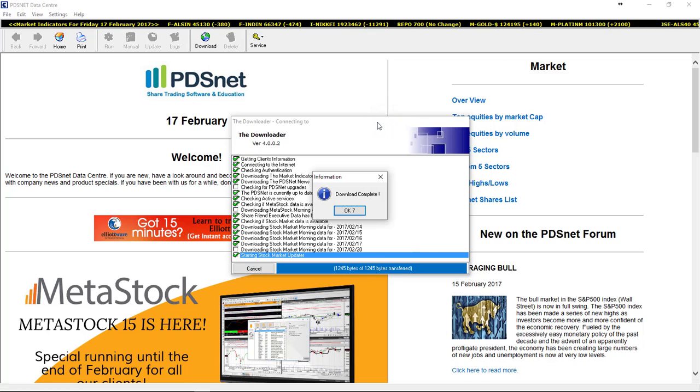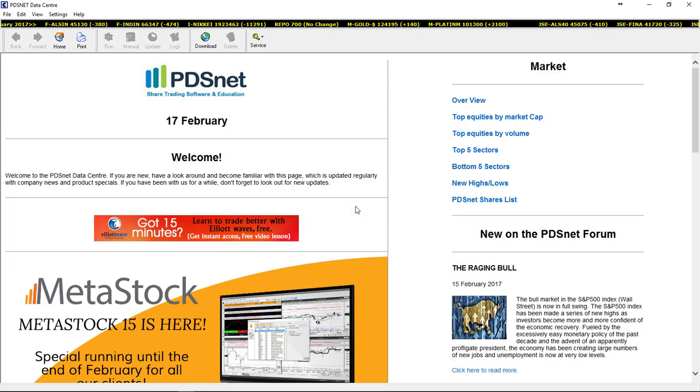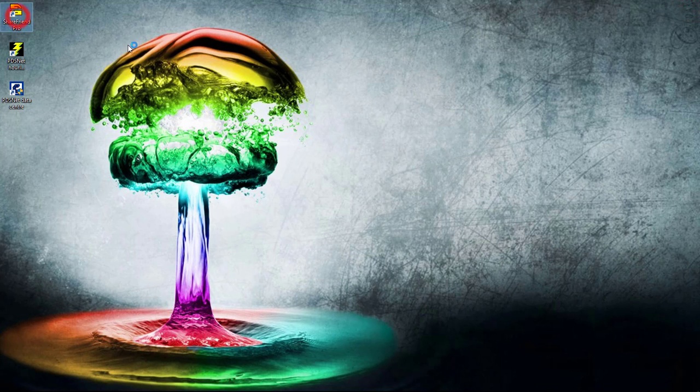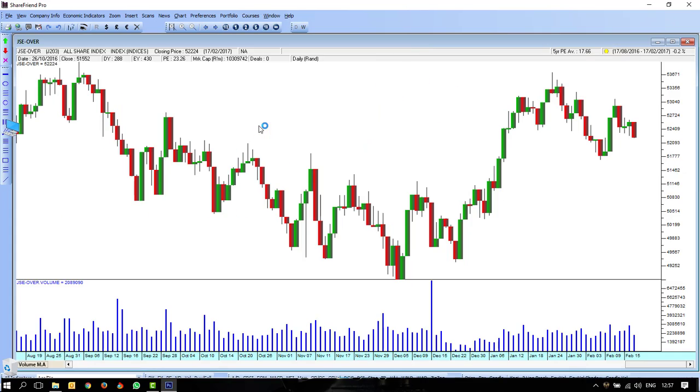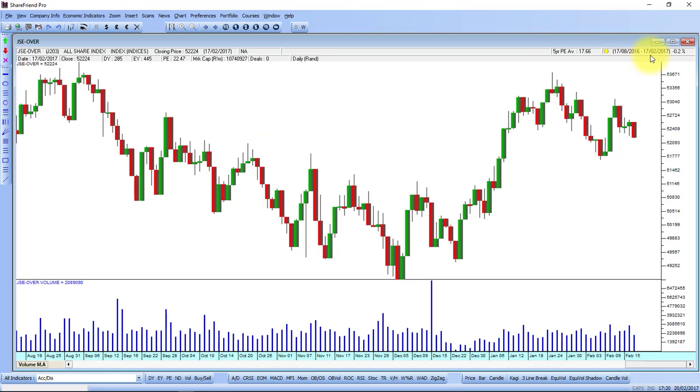Once the update has completed, updating your ShareFriend Pro, the download complete window will come up and it will start counting down. As you've noticed, I didn't click on OK and I just waited for the timer to run out. That is one way of doing it. Alternatively, if you don't want to wait, you can just click on the OK button. Now that the download has completed, we can close down the PDSnet Data Center and open up ShareFriend Pro. Once ShareFriend Pro is now open, we can have a look at the top right hand corner of the screen and we will see that the last working day was Friday, the 17th of February, and I have data up to the current date.